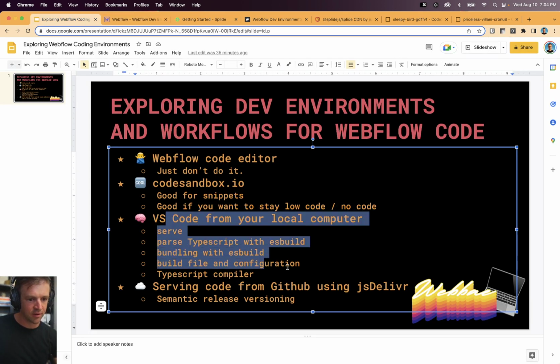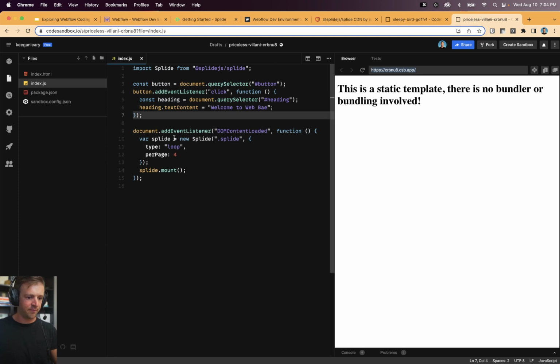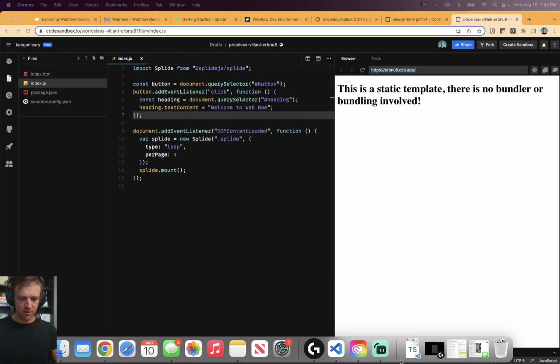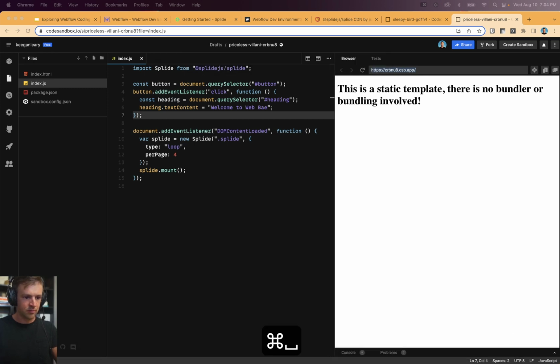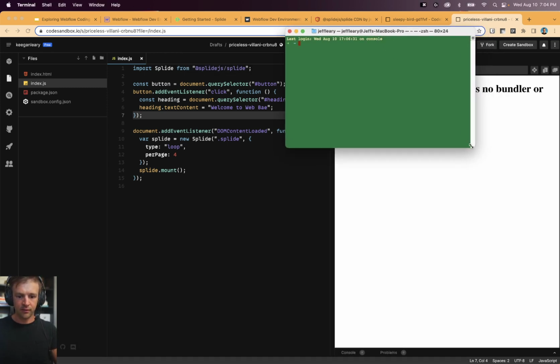So let's start up VS Code and see what we can do there. So I am just going to open up a terminal and show you how I would do this.